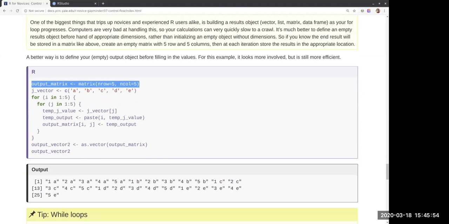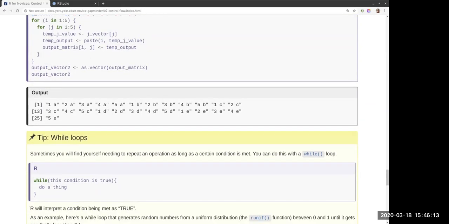R is really bad at recreating and making copies of variables over and over again. And nested for loops are a great way to really punish yourself by making R do a thing it's not great at over and over again, sort of exponentially.